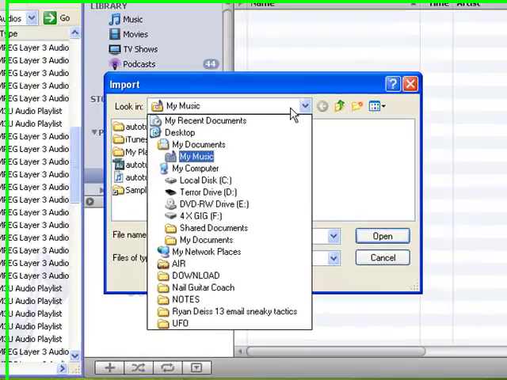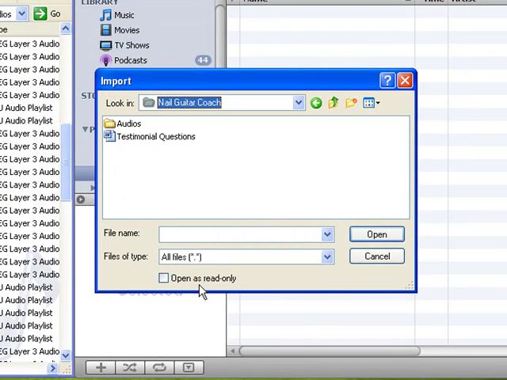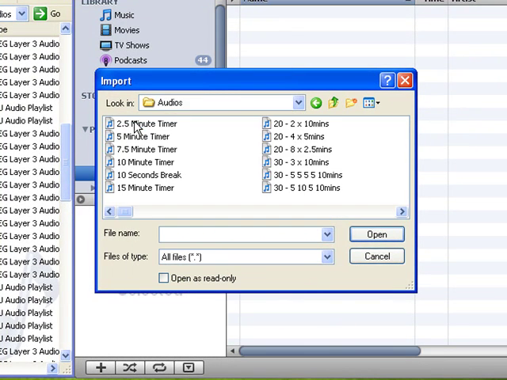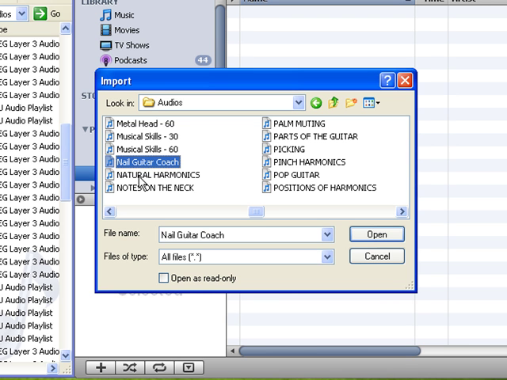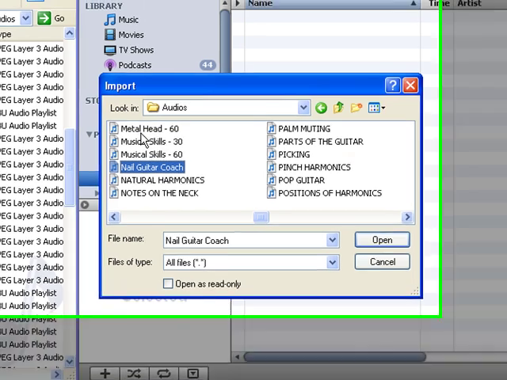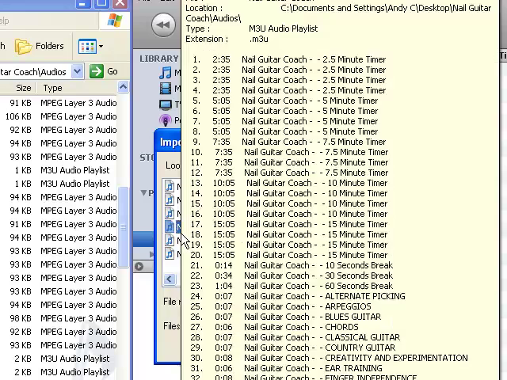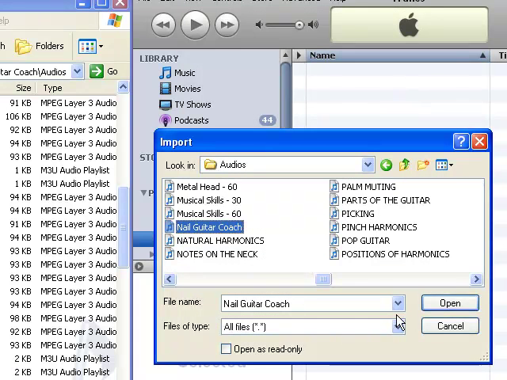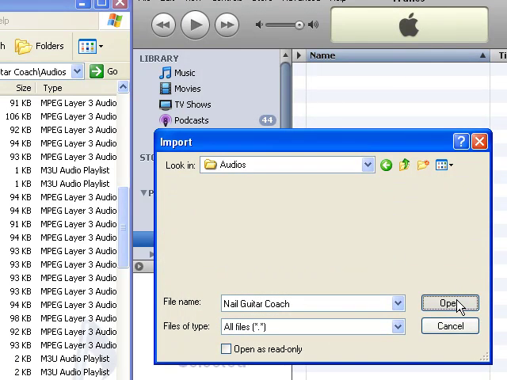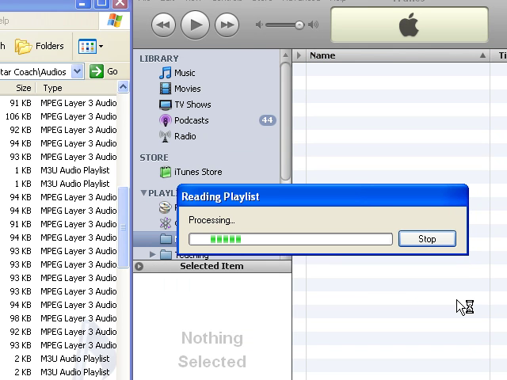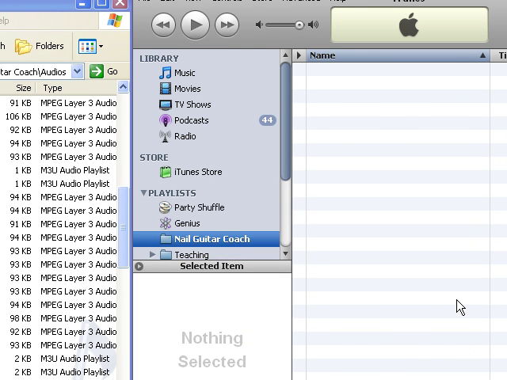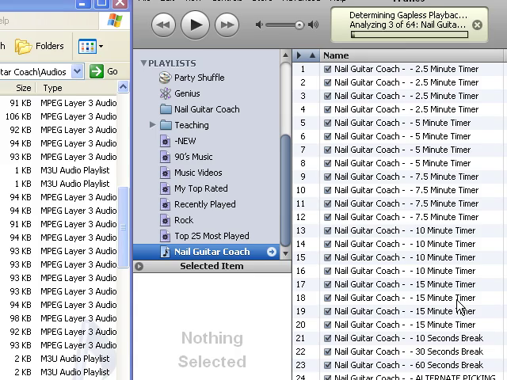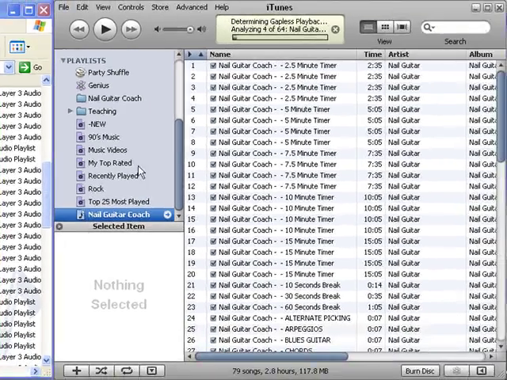We're then going to go to our Nail Guitar Coach folder, go to Audios, and from there we're going to go searching for the Nail Guitar Coach playlist. Now generally you can't tell the difference visually between MP3s and playlists, but there's no file called Nail Guitar Coach, so that's the one that we want. We're going to hit open, and that one's going to import for us. My computer's going a little bit slower than it should at the moment, but there we go. That has been brought into iTunes.